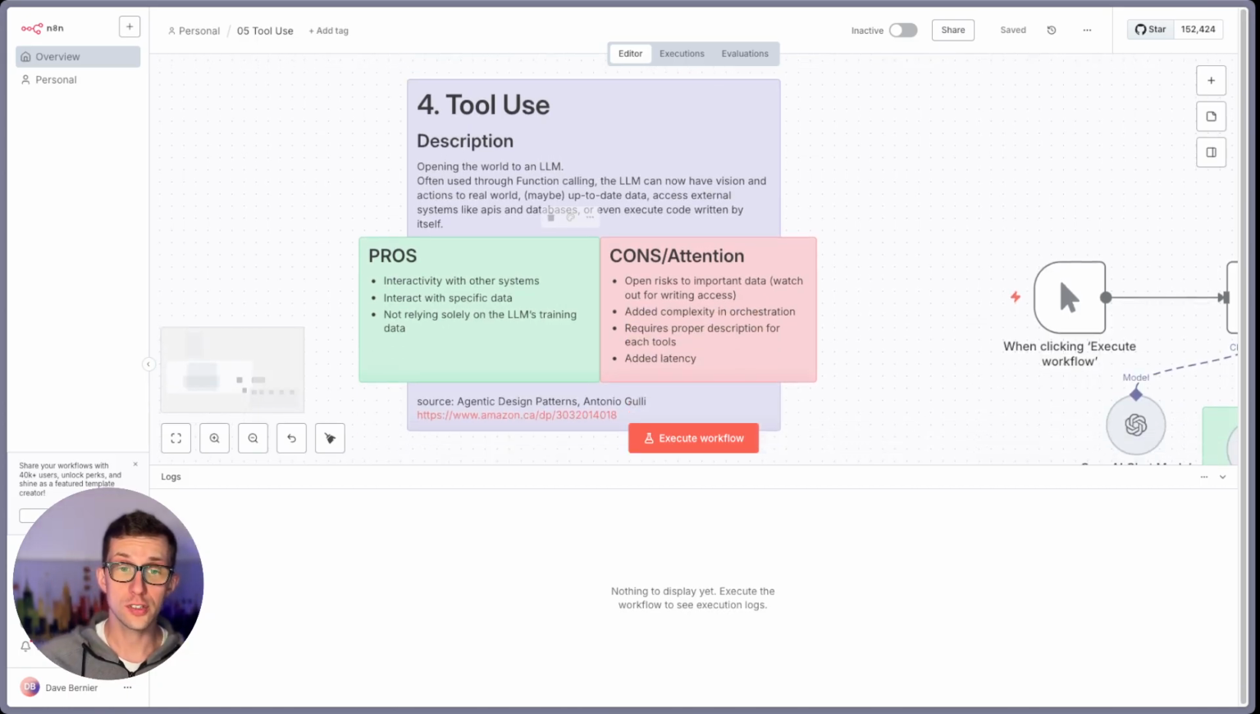The pros and cons of the tools. Like I said in the description, the biggest pros are that it can interact with other systems, interact with your specific data. It doesn't have to rely on global knowledge to give you back some information that you ask it. It can access your company data, if you want the LLM or the agent to have access to your company's knowledge to answer better. And it's not solely relying on the LLM's training data.